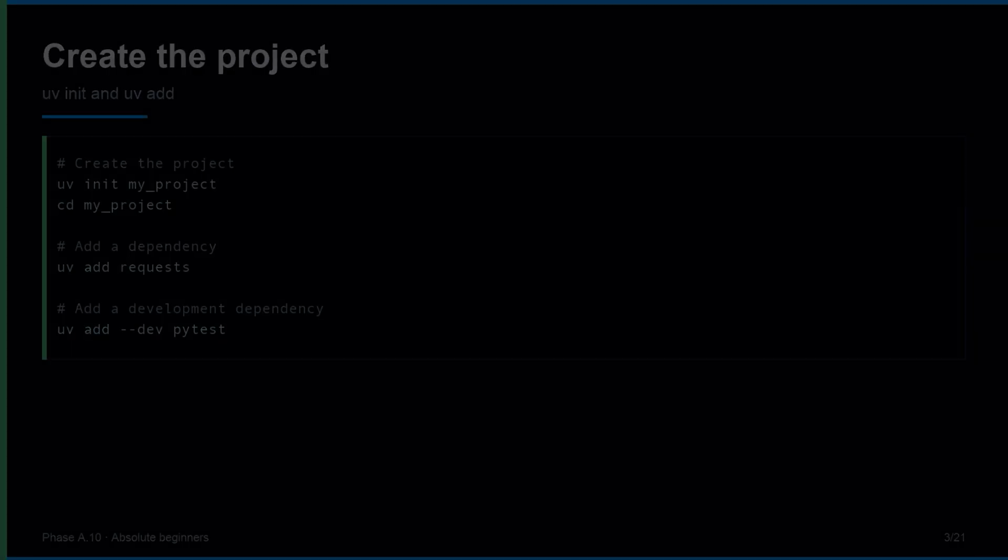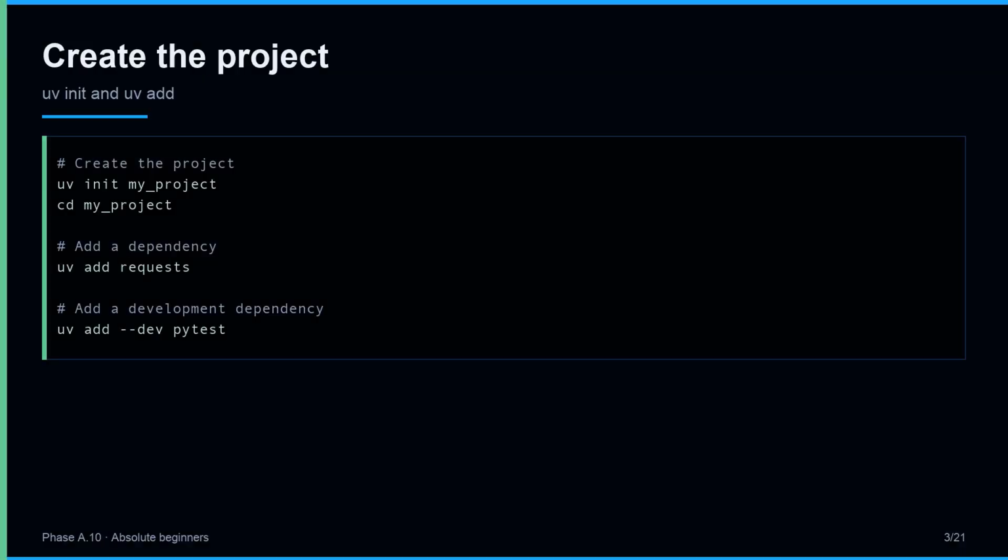Here is how you create that project from scratch. Run uv init with the project name. uv creates the folder, the pyproject.toml file, and a fresh virtual environment. Change into the folder. Then uv add requests adds the requests library as a runtime dependency. uv add --dev pytest adds pytest as a development dependency, something you need only for testing, not for running the app. uv writes each one into the right section automatically.